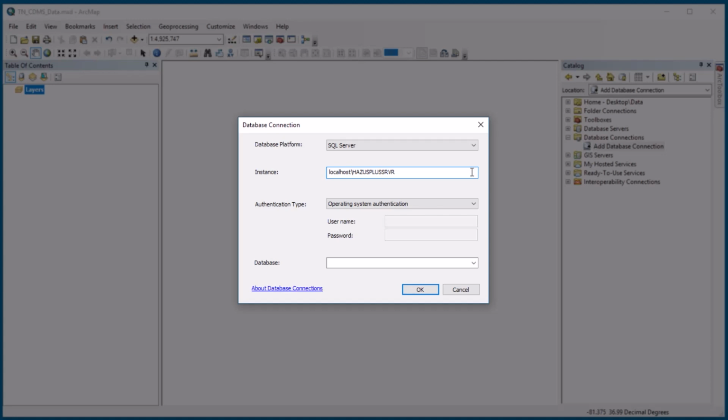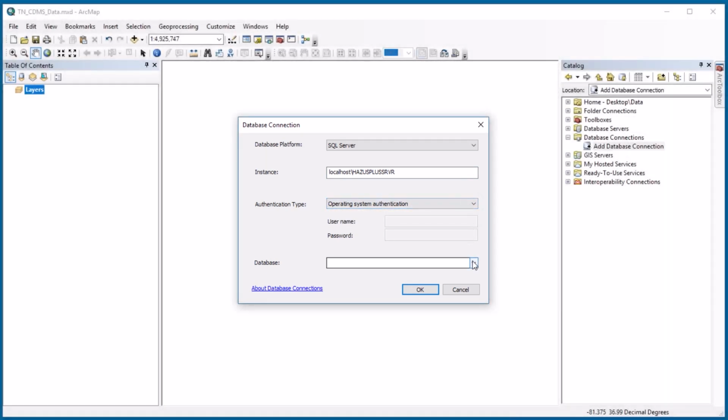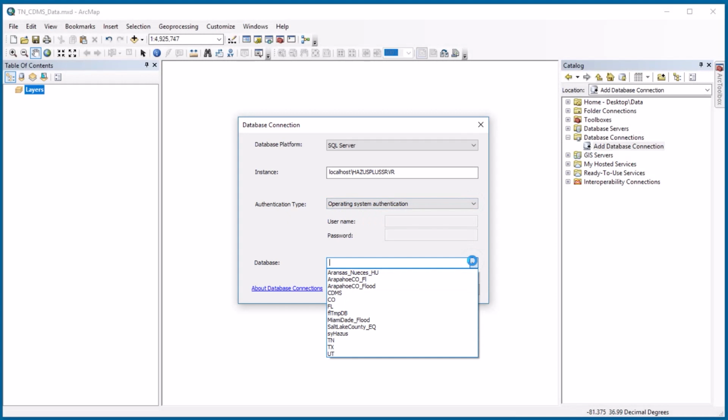In some cases, the Hazus server will need to be accessed not through localhost, but through a server name that you can find in the settings.xml document. Next, select Operating System Authentication from the Authentication Type drop-down. Finally, use the last drop-down to select the database within the server that you would like to connect to.